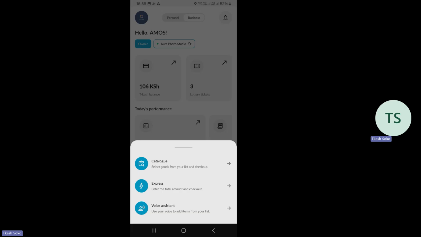So the session today, under this session, make your first sale, we're going to base our discussion on the catalog. How do you get to sell from the catalog? Of course, the other two will be discussed later in the week. So we go with the catalog.